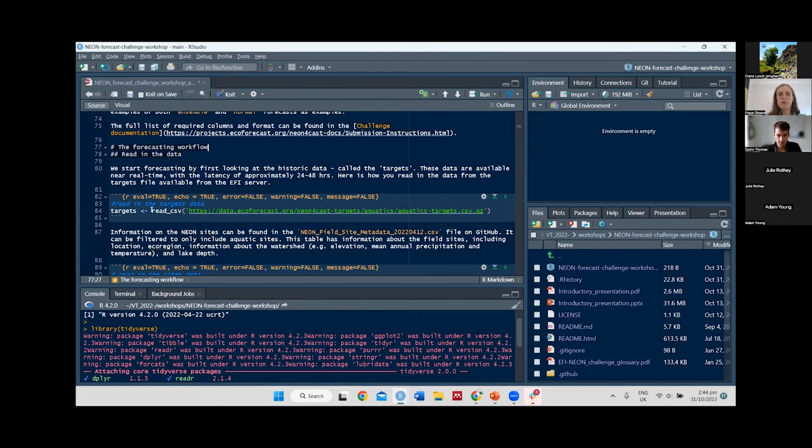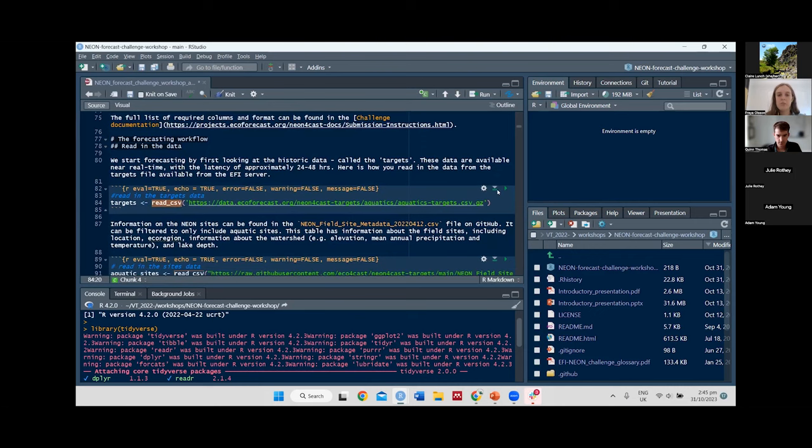So these are on the CSV link that never changes, so you can consistently look for the aquatics targets at this location. This .gz is just a compressed CSV, just to keep the file size a bit more manageable on the EFI server, so don't worry about that. But you can read in this CSV just using the regular read CSV function here.